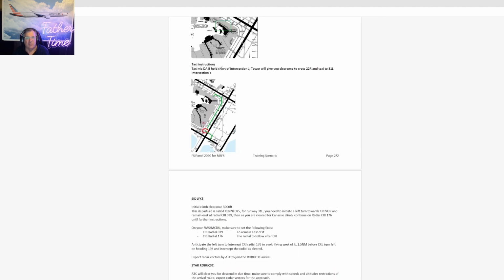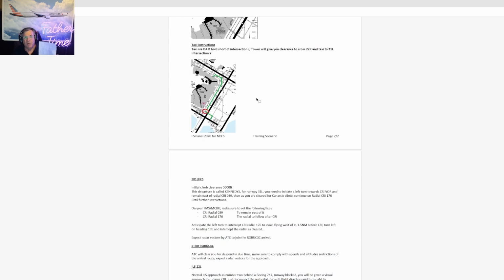And there's your taxi instructions right there. I wrote them all down. So here's my cheat sheet for JetBlue. It's pretty much got everything in here written down. That's what we do. We brief everything at the gate on a short flight: takeoff, taxi, SID, arrival, STAR, landing, and taxi in. We brief it ahead of time.